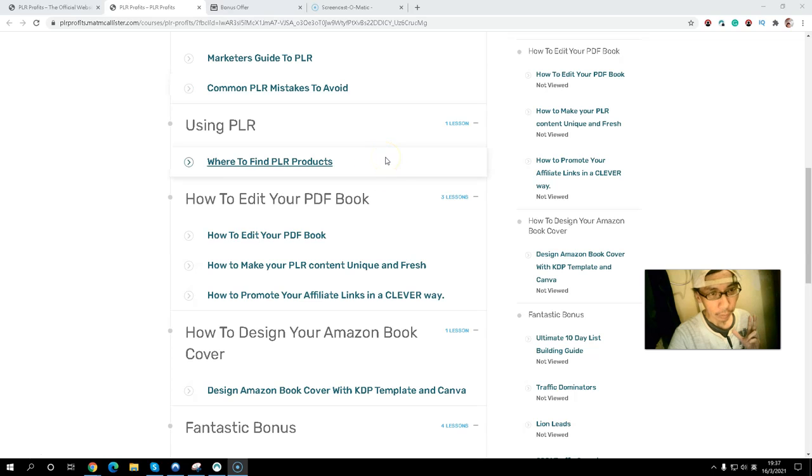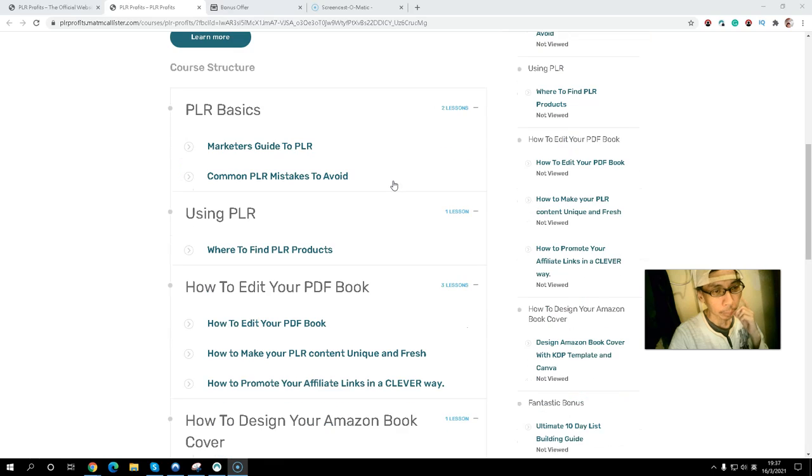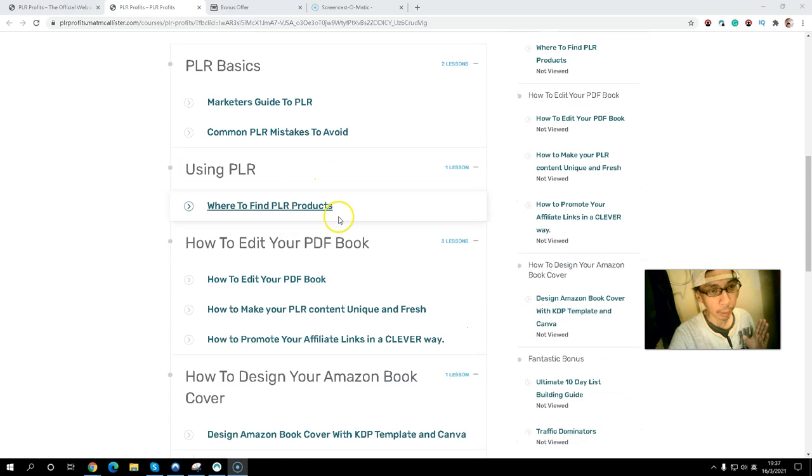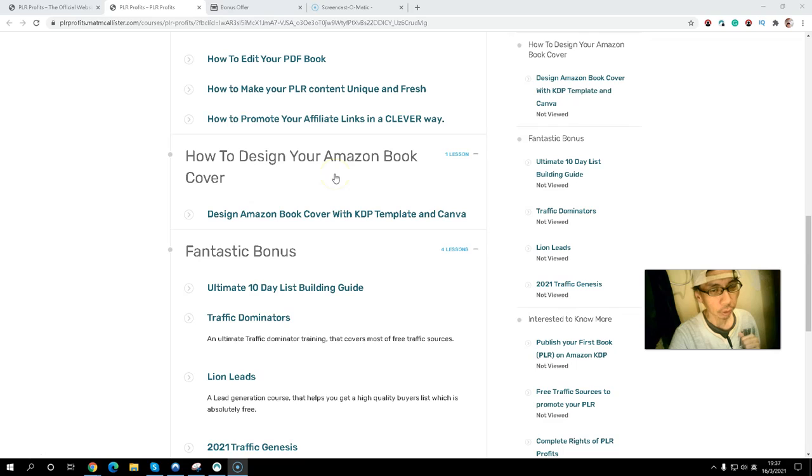The next section includes the other chapters. Chapter 2, using PLR, where to find PLR properly. Chapter 3, how to edit your PLR books. There's also how to edit your PDF book, how to make your PLR content unique and fresh, and how to promote your affiliate link in a clever way. Chapter 4, how to design your Amazon book, designing your Amazon book cover with a KDP template and Canva.